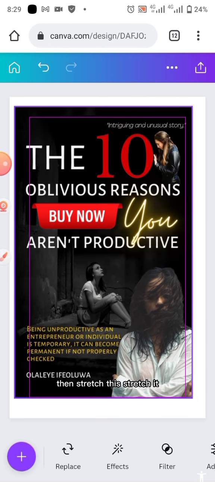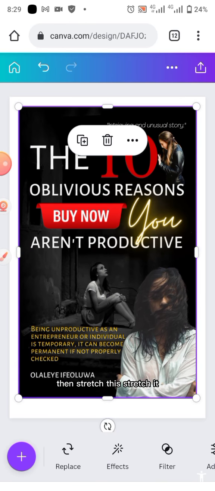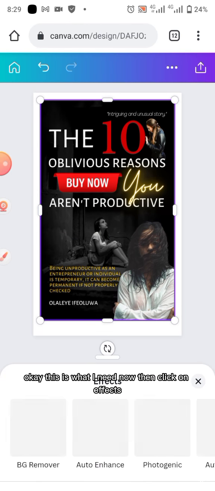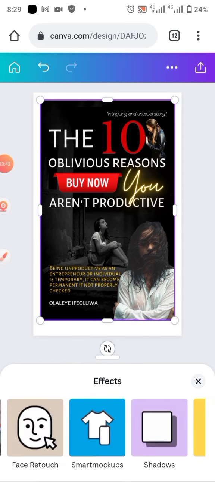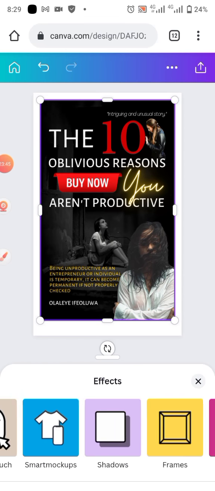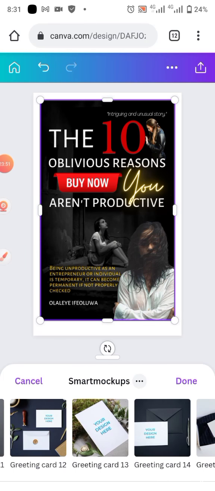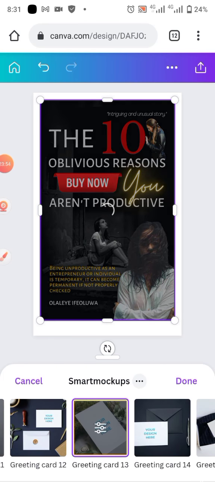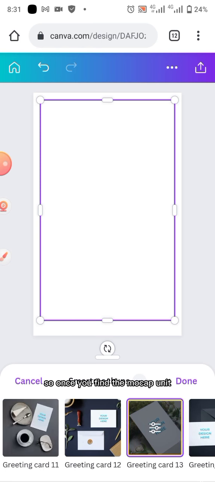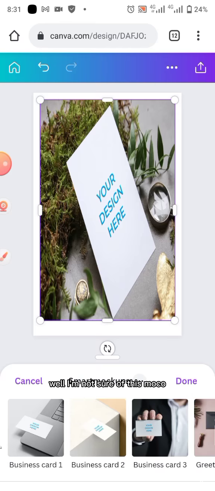Then stretch it. Okay, this is what I need now. Then click on effects. Click on mockup. So once you found the mockup you need, then choose the mockup that you need. But I'm not sure of this mockup.